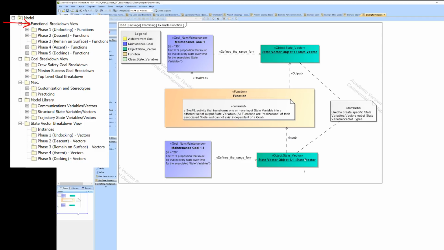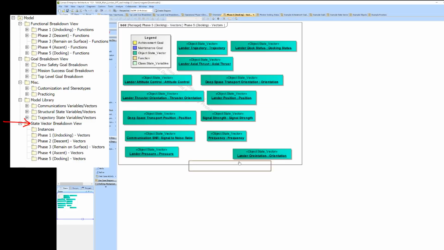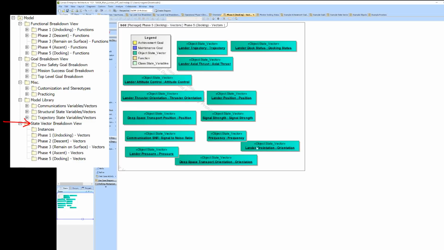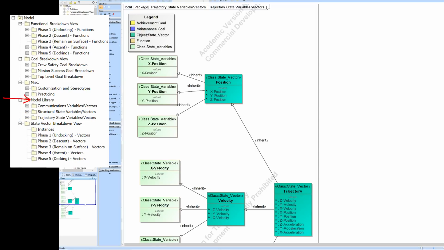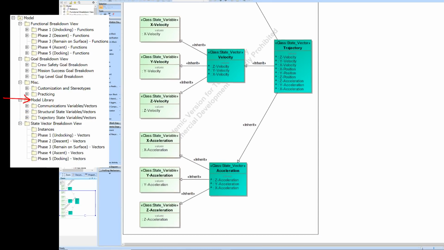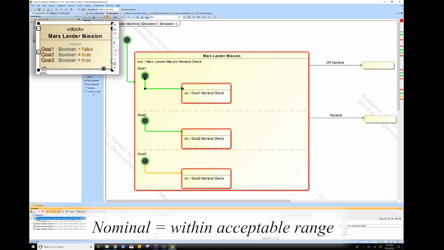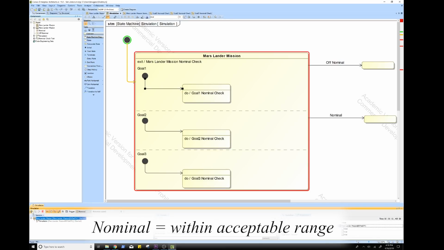The functional breakdown view is used to maintain the function packages created during the formation of the goal diagrams. The state vector breakdown is a repository for the system state variable and vector objects used within the goal and function diagrams. The modeling library is the location in the goal function tree where the state variables and vectors originate. Additionally, we were able to simulate the effect of a sub-goal failure as it propagates up the tree. This is shown here using state machines.